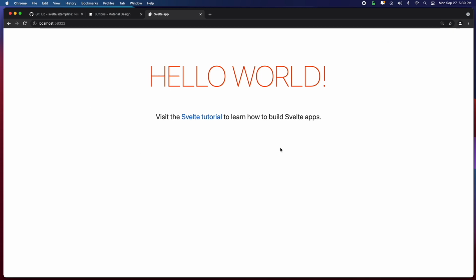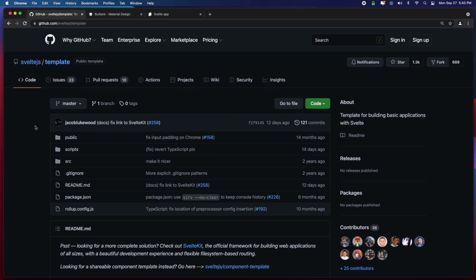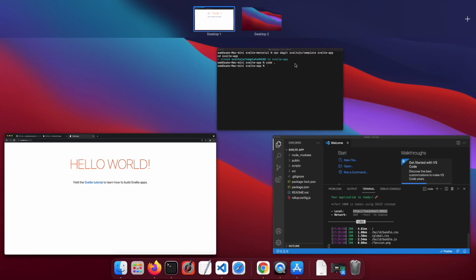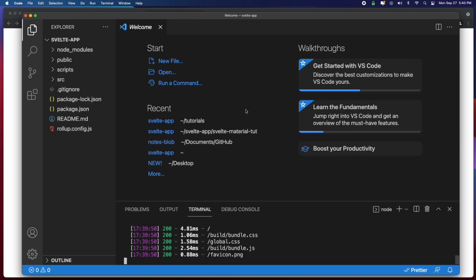And this is what we've got. So this is the Svelte app that was set up for us from this repository here. And before we get going here, I want to just clean this up a little bit and take out some of the things that we don't need.